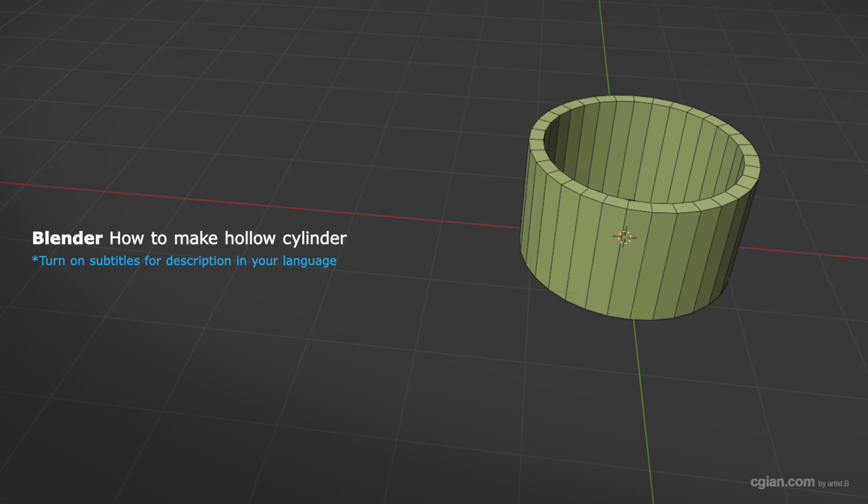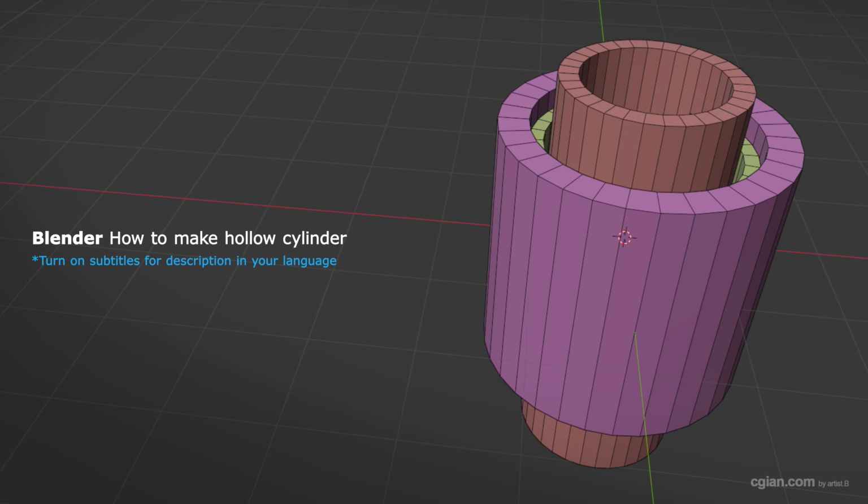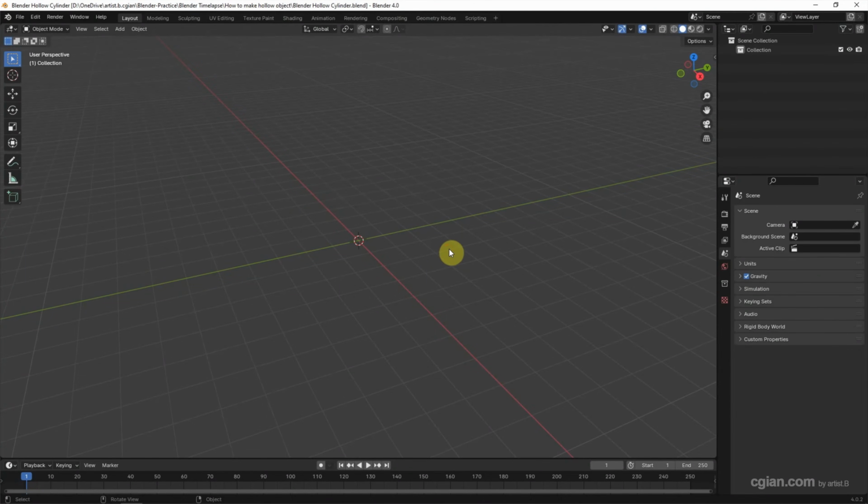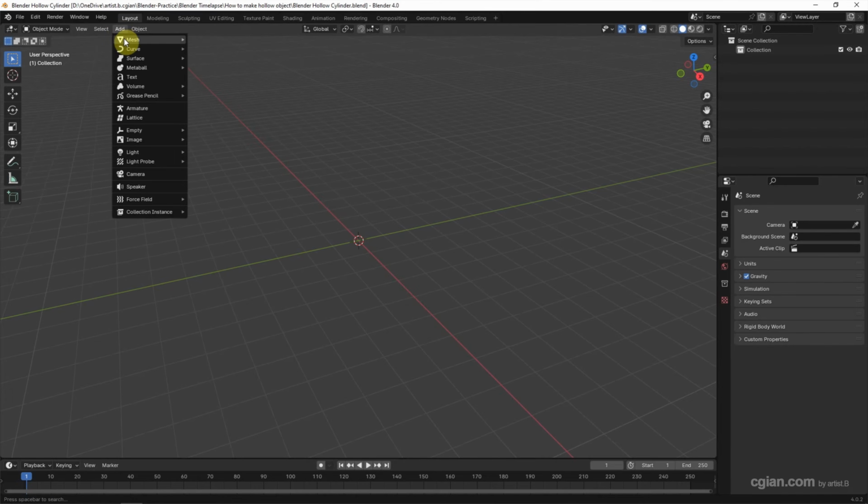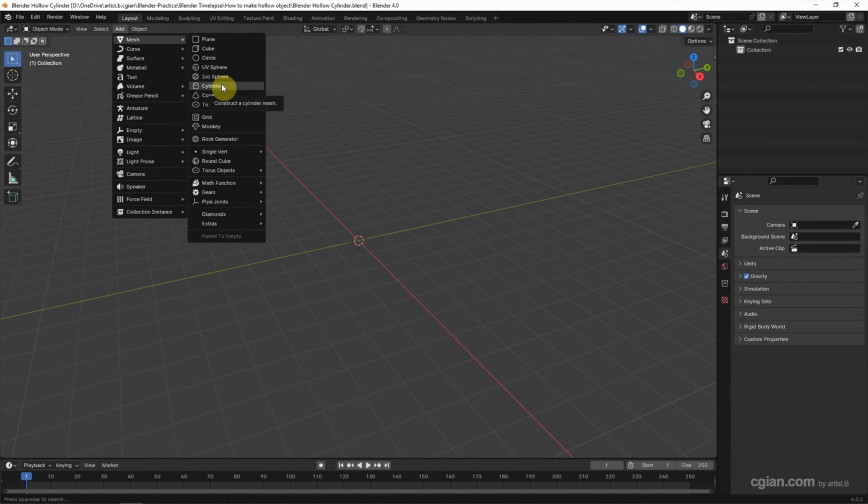Hello, this is a video to show how to make a hollow cylinder in Blender. We can have three ways to make a hollow cylinder. Firstly, we can go to Add, Mesh, and add the cylinder.